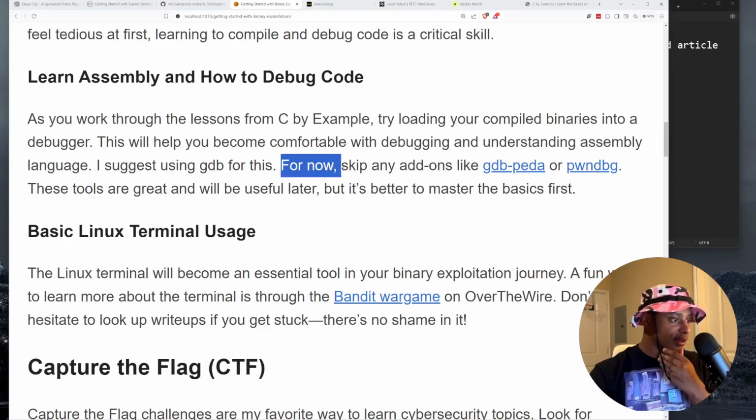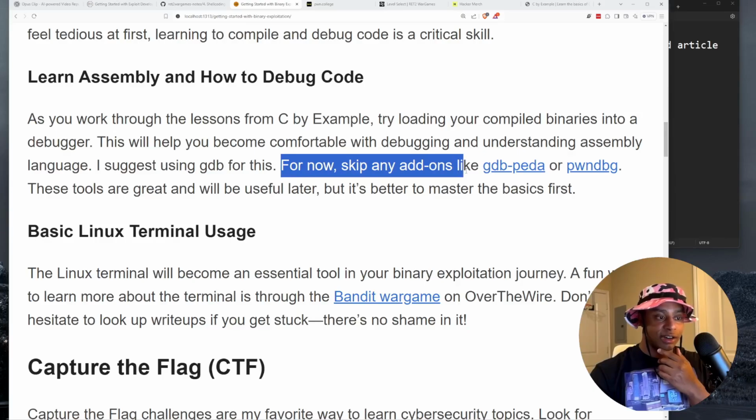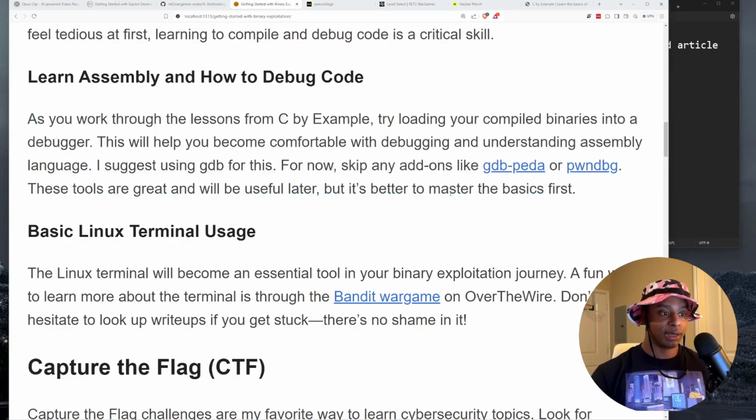What else do I have? I'll also say if you're using a debugger in the very beginning, skip these nice tools like GDB Data or Debug. These are plugins for GDB. GDB is the GNU debugger, and it's fine on its own. It can do a lot, and you can customize it.